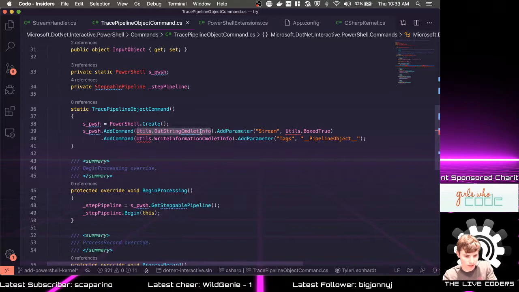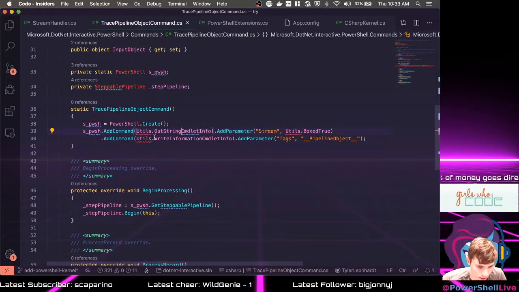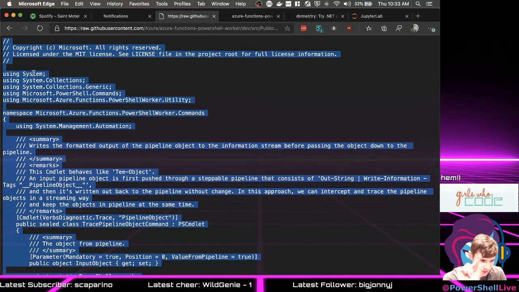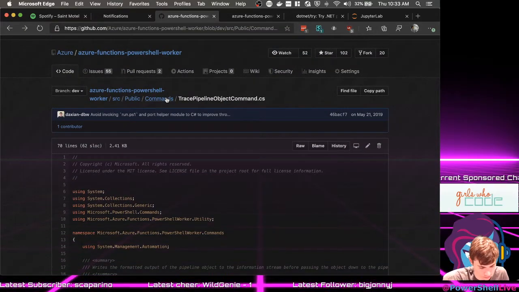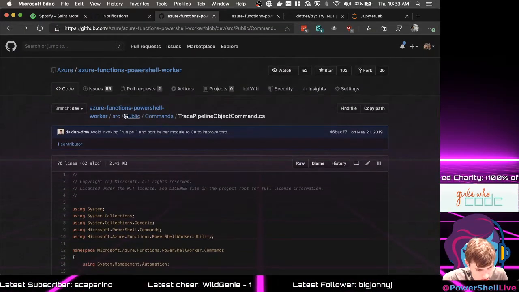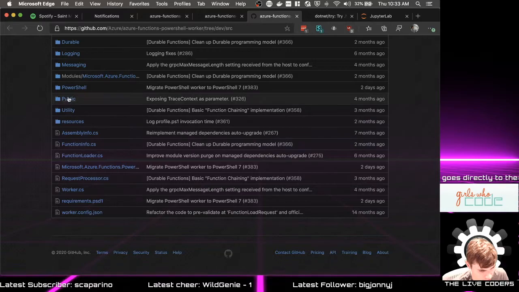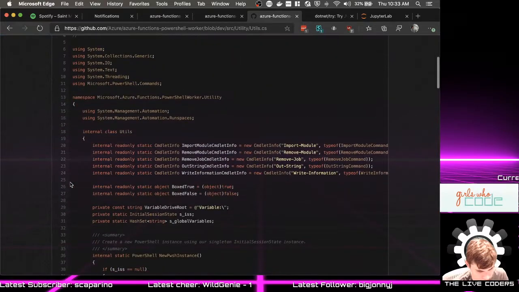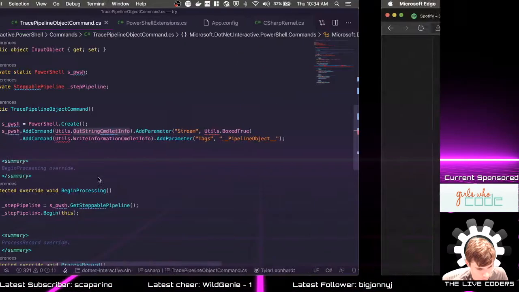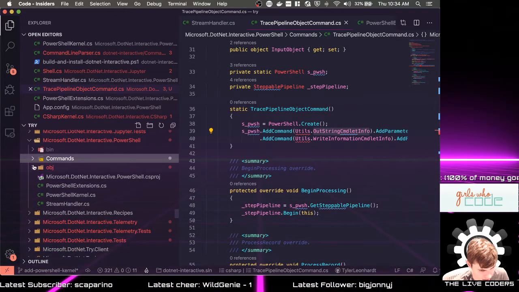Dongbo did this cool thing where he had static references to the outstring and the write information commandlet info, just so that it was a tiny bit faster. In fact, I guess we could just go and grab that as well. No harm, no foul. Utils. Should be in here. Yeah, there they are. And so that's commands.